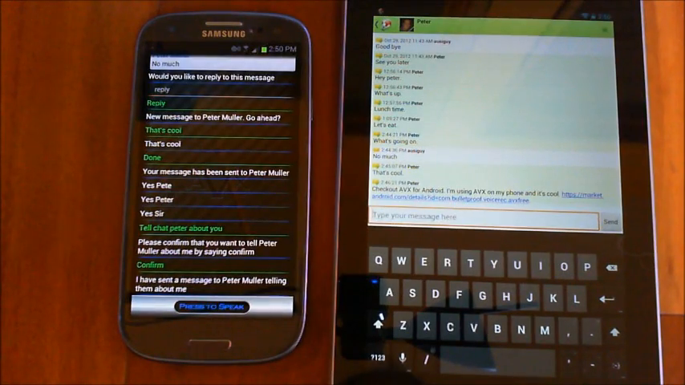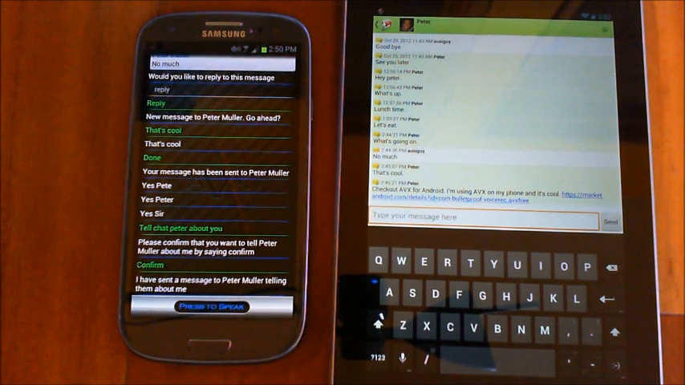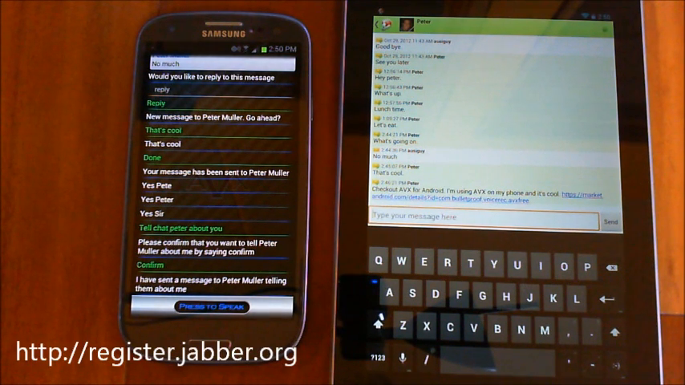Okay, it's Peter. I'm back again to show you the second part of this two-part video. The first part was just showing how to set up your account in AVX or EVA for doing your chat messaging through Google Talk and also with Jabber. Again, if you wanted to set up a Jabber account, it's register.jabber.org. It's free, and then you have two different accounts.